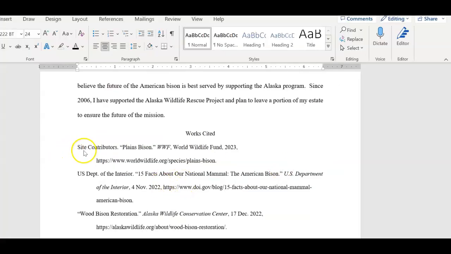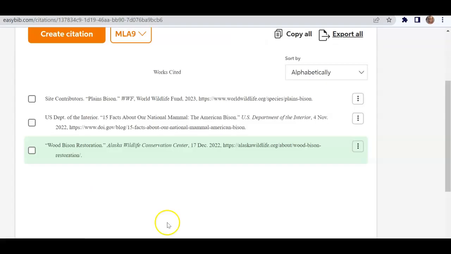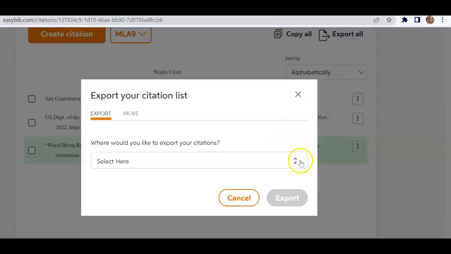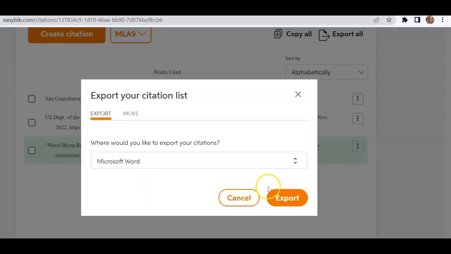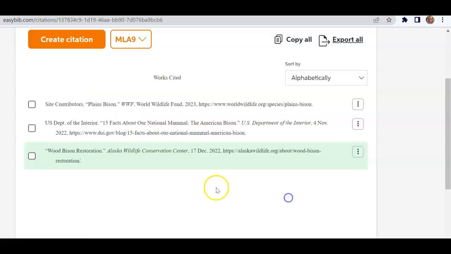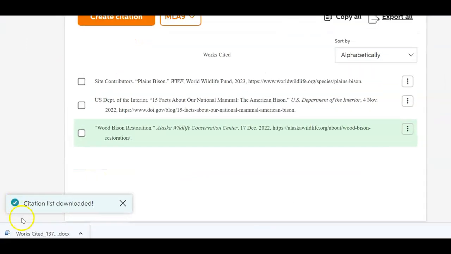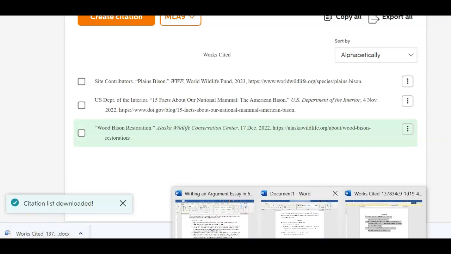That Google Doc submission didn't work with my margins, so I went back over to EasyBib, and instead of exporting as a Google Doc, that time I chose to export as a Microsoft Word doc, and that shows up right down here in the little tray. And when I used it from that and put it into my Word document, it came up perfect.